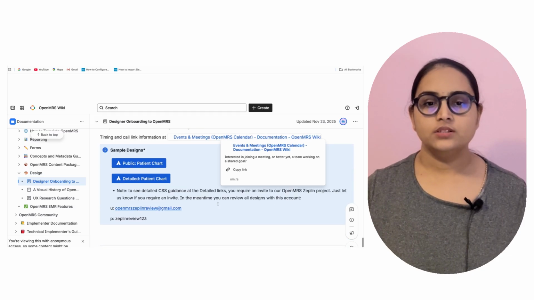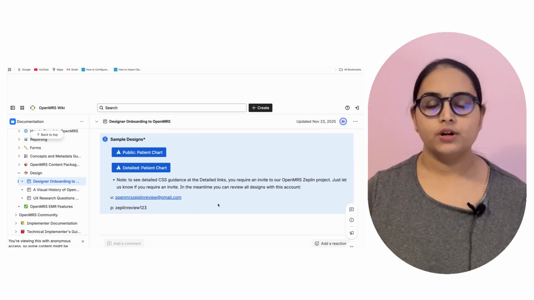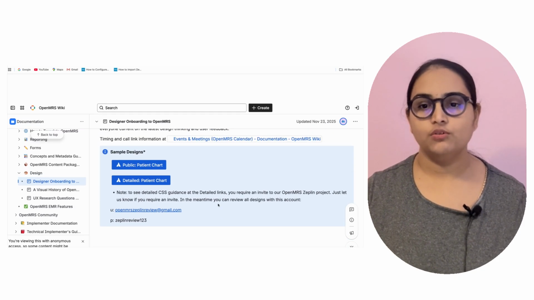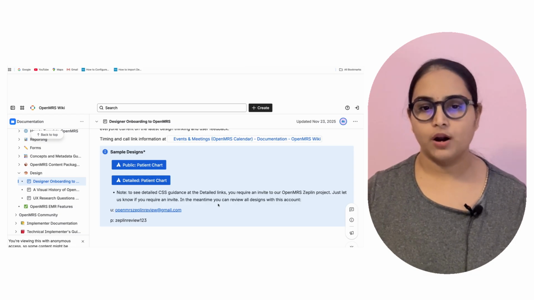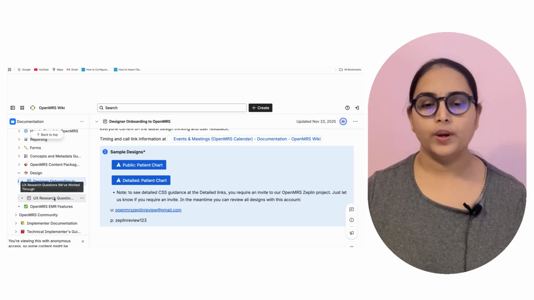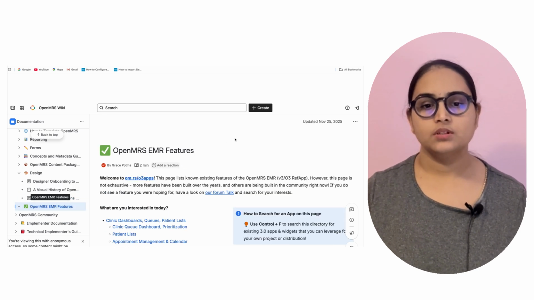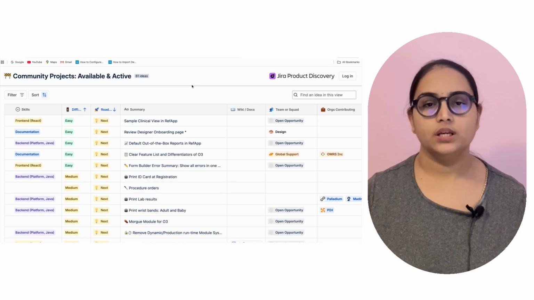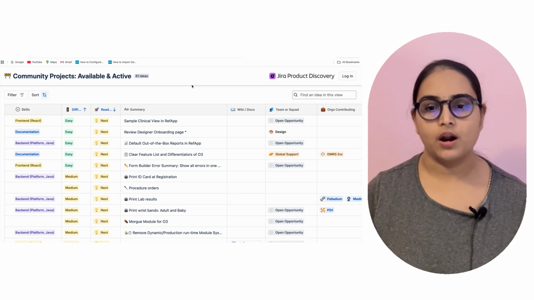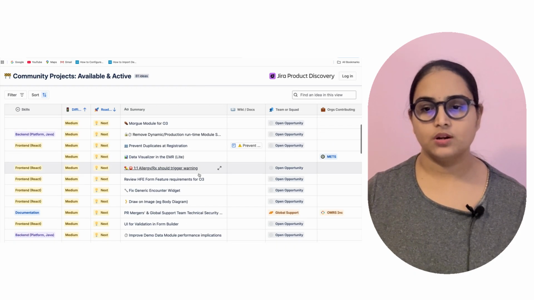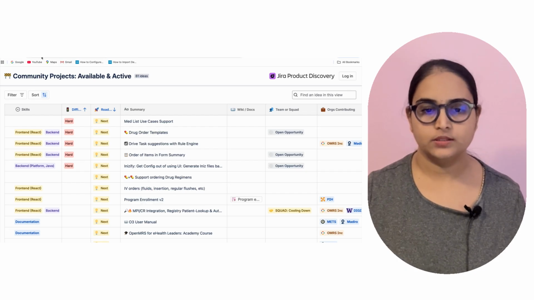Now, features, demos, and roadmap. From the documentation navigation, you can explore the list of EMR features. On the OpenMRS website, you will find application demos. OpenMRS O3 is the next generation EMR, redesigned with a faster, more intuitive user experience.